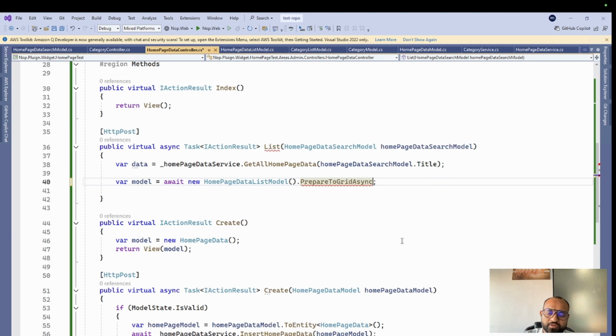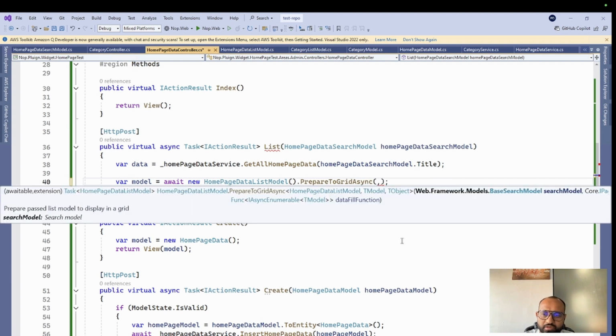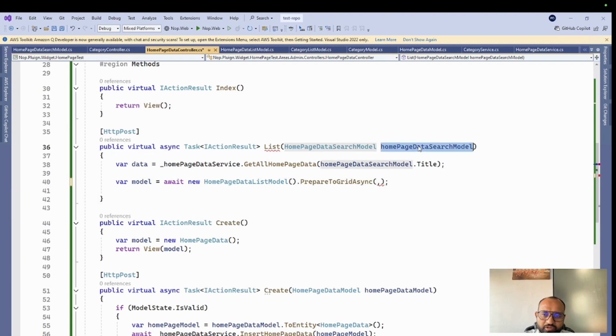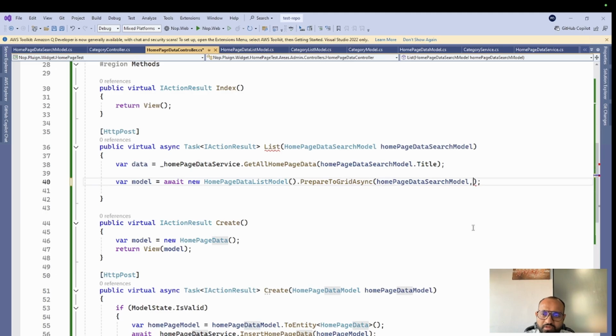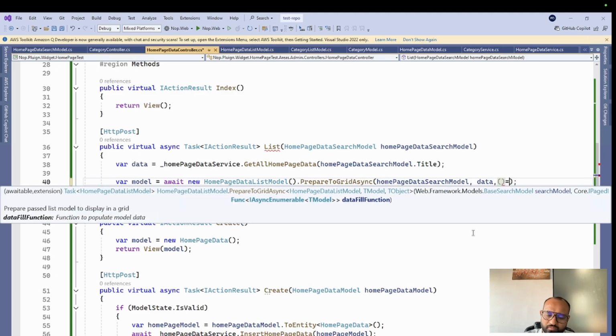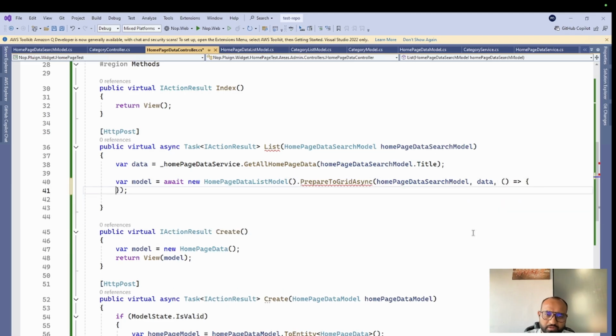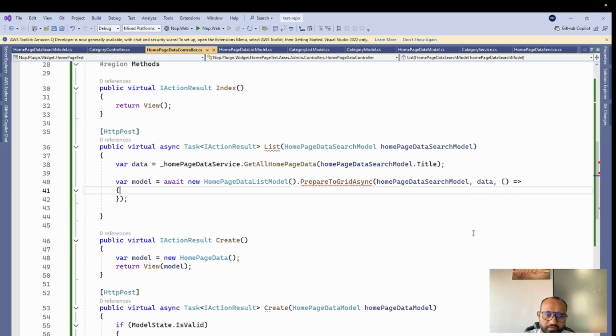The parameter we are passing over here is the search model. Here we have a search model, then a core, that's the data we are receiving. That's the data we are passing, comma, we put the filters, and this will be the filters for us.